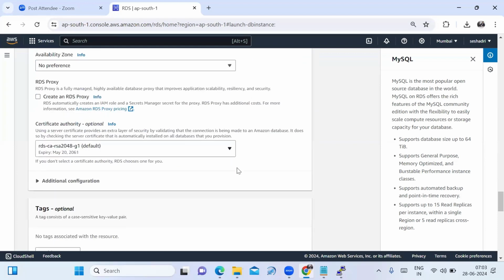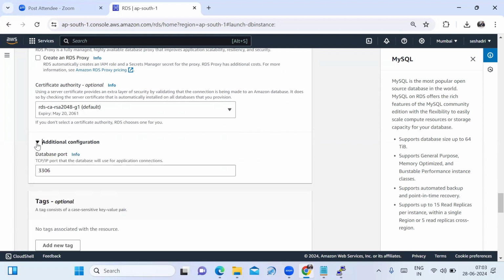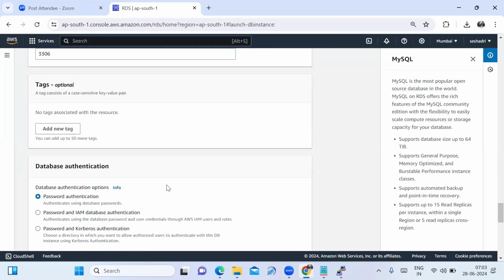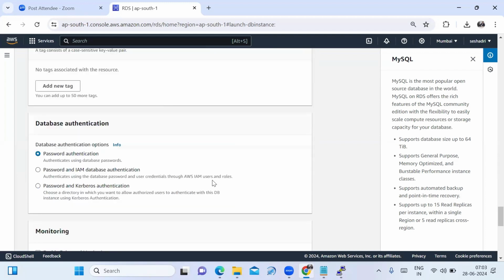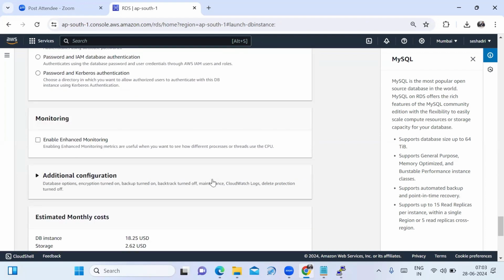Fine. You have to scroll down. Here, the additional configuration option is there. It's very important. Now, we have to click on this one. The database port is 3306. Tags are optional. For the database authentication type, I am providing password authentication.